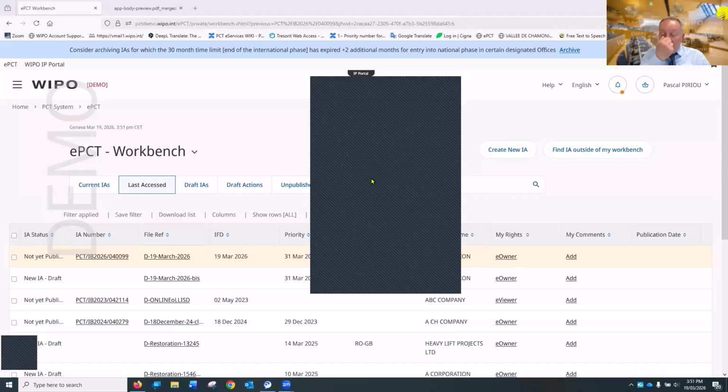So first of all, ePCT will prevent you from filing an international application if you do not attach a specification, meaning description, claims, abstract, and drawings. So it's mandatory at the time of filing to attach a specification. But in case you realize that you did not attach the correct documents, then yes, you can use the same-day correction in order to correct the incorrectly submitted documents.